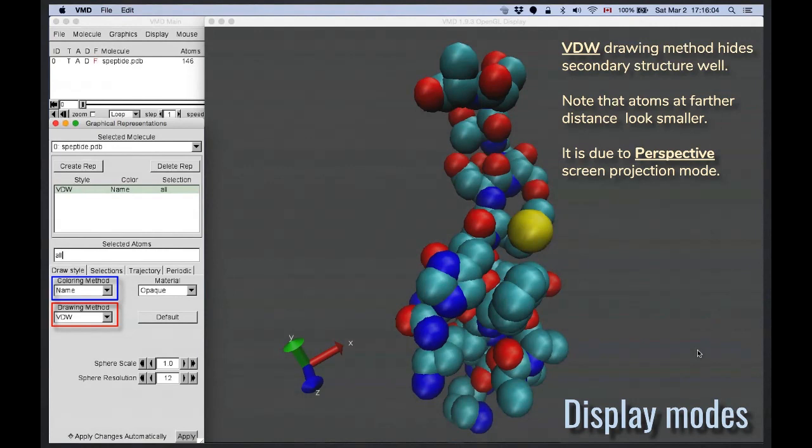Here on this slide, we can see that the same kind of atoms at different distances look of different sizes. And also some of the atoms even look not spherical. This is because of the perspective screen projection mode. So in this case, VMD renders the molecule like it would be right in front of our nose. So the representation is a little bit fish-eyed.